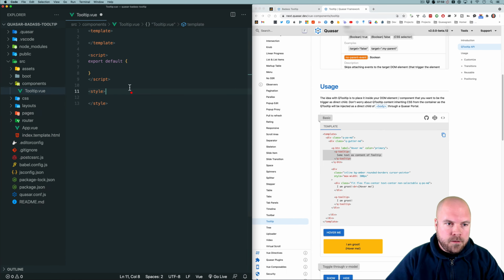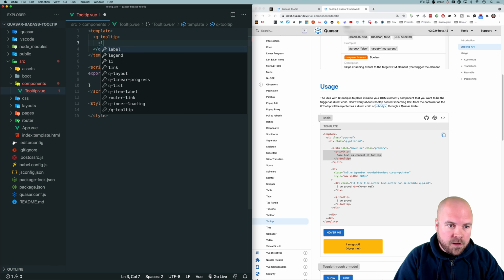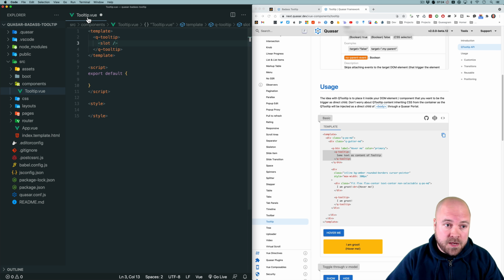So I'm going to copy that and paste it inside our template, fix the indentation. We want to be able to pass any text we want down to this component. So I'm going to replace this text here with a slot component so that any text we place inside our tooltip component will be passed inside this QTooltip component.